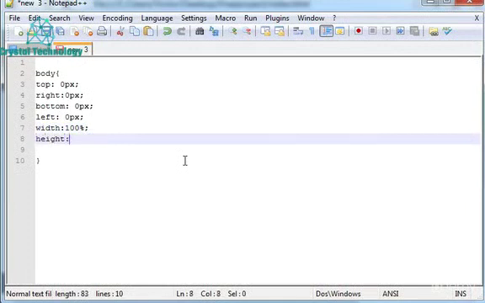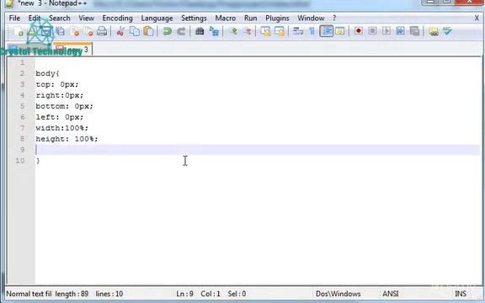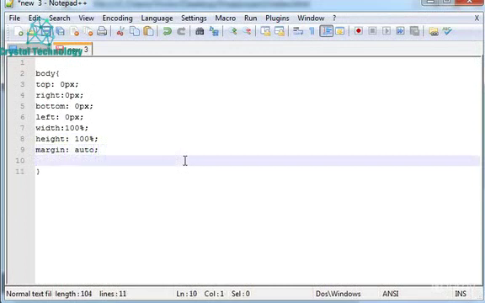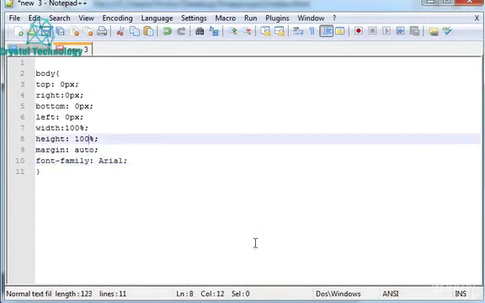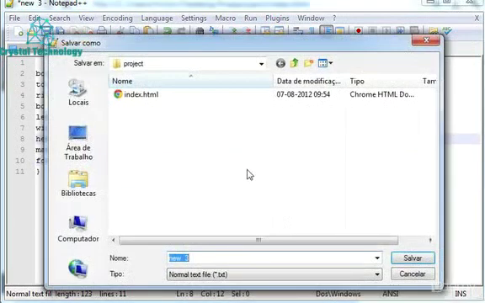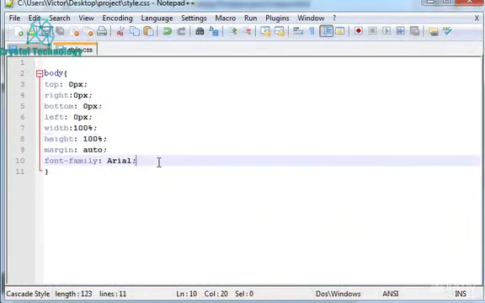height 100%, and margin, you can type auto. Font, you can type also Arial. Oops, sorry, it's not font, it's font-family. Okay, so let me save this and call it style.css. There it is.